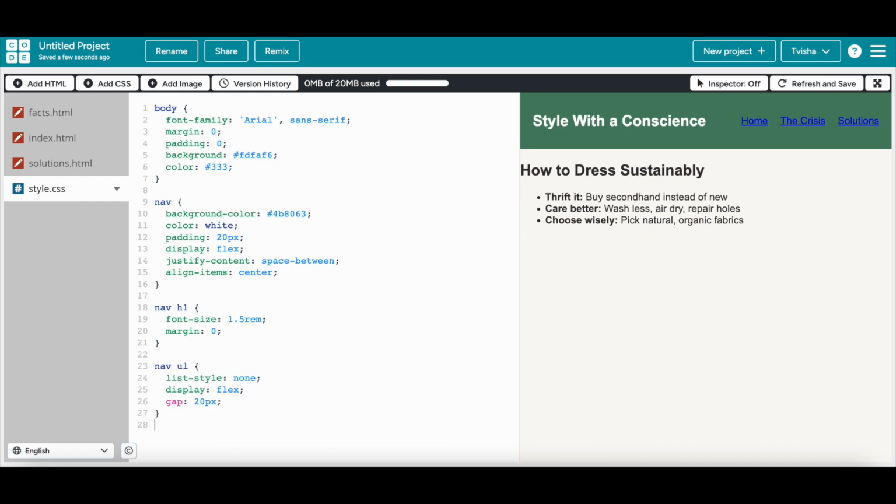This rule styles the list of links on the navigation bar. By setting the list style to none, we remove the bullet points. The display flex causes the list to realign horizontally. The 20 pixels gap adds spacing between each link, so that way they aren't right next to each other.